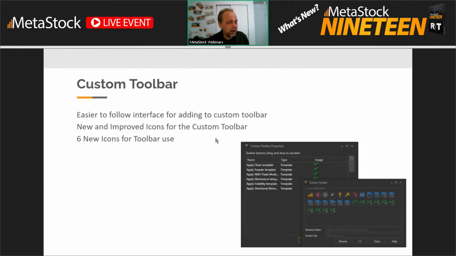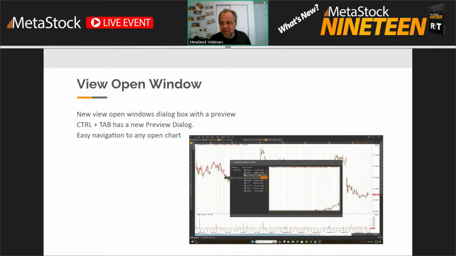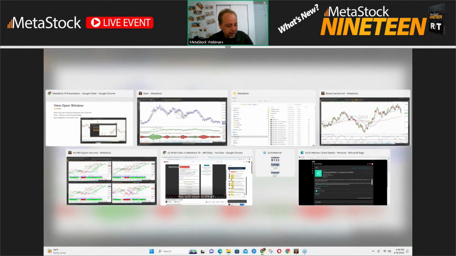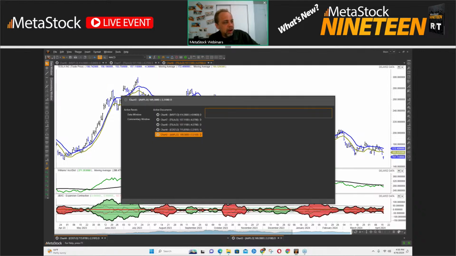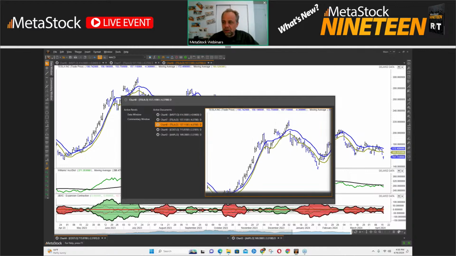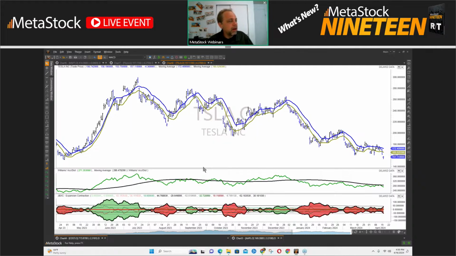Okay, let's go back in over here. We talked about the custom toolbar. I wasn't going to show it to you, but whatever. Okay, view open windows. I already talked about this, but I think it's super cool. If I'm in MetaStock and I hit Control Tab, it will switch between windows. A lot of people don't use Control Tab, but it allows you to switch between open applications. Like if you're in Excel, it allows you to switch between open sheets. What I'm going to do here is Control Tab, and that basically allows you to see and jump to any chart that you want. And we did add a little bit, you can see the chart before you open it. So there you go.